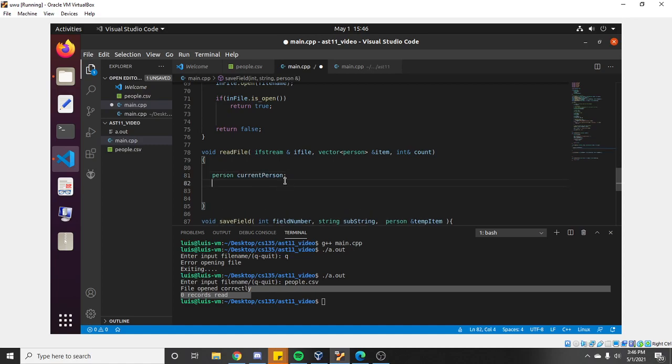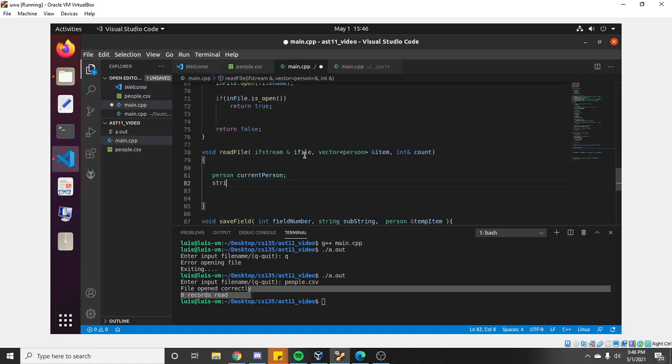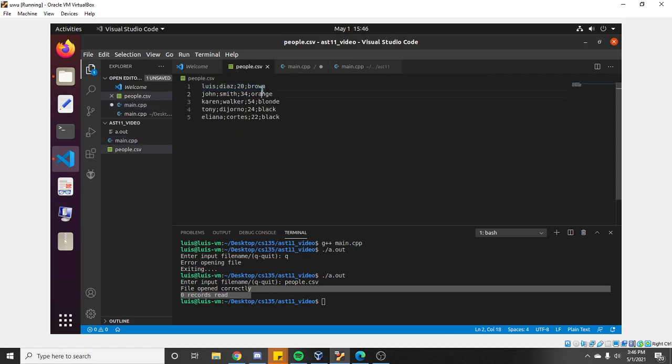And then the next step, I said, is that we're probably going to want to read line by line, right? So we're going to need to use a string to grab the whole line for us. So a string, I don't know, dataLine, and that's going to grab the whole line for us. And the next thing we're going to want to do is figure out how we can parse this.